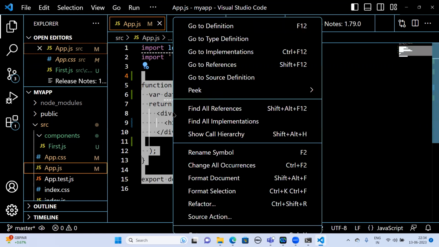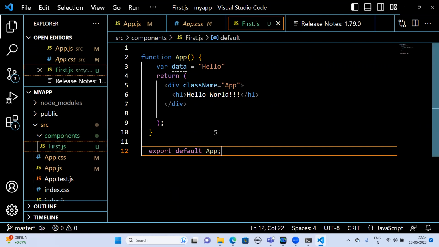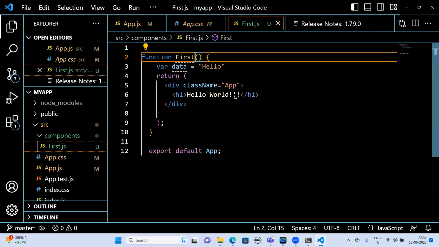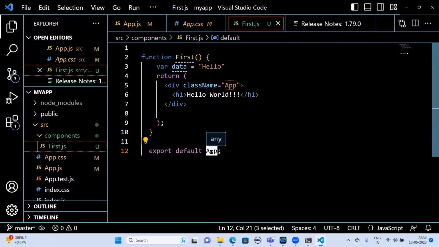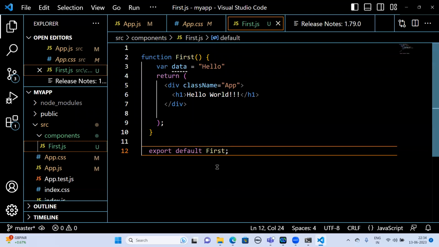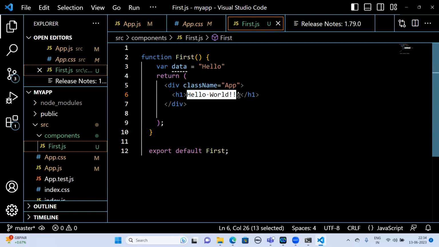So you can simply copy whatever you already have and then go ahead and create it from there. So you do not have to start from scratch even. So it's going to be First. That's going to be my component's name. And First, I'm exporting the default, which is the First function. And while returning, let's call this First component.